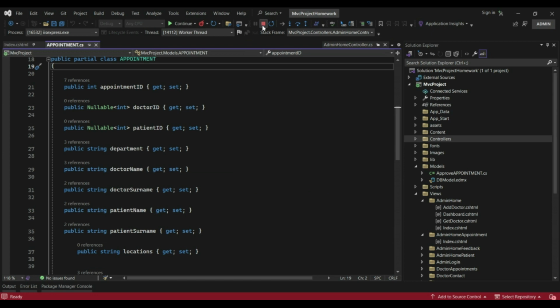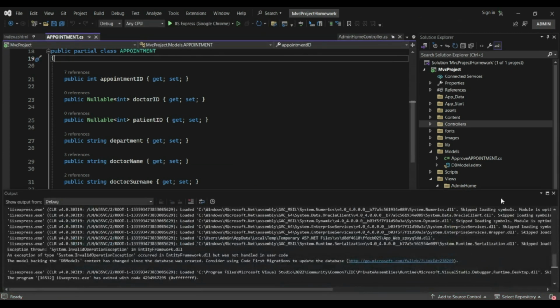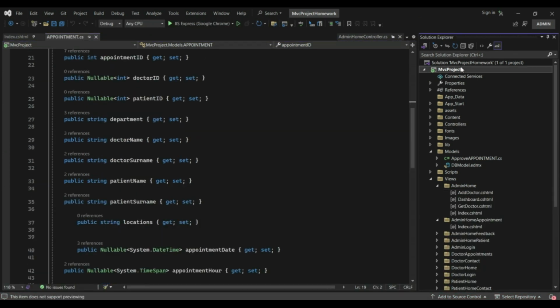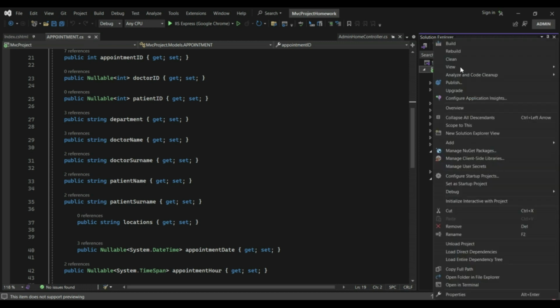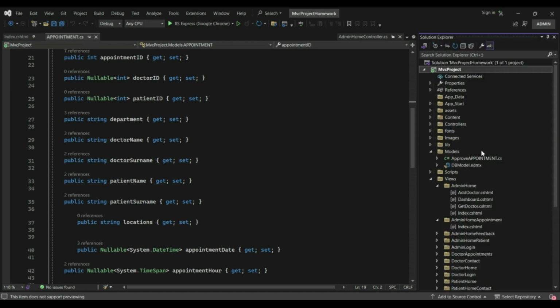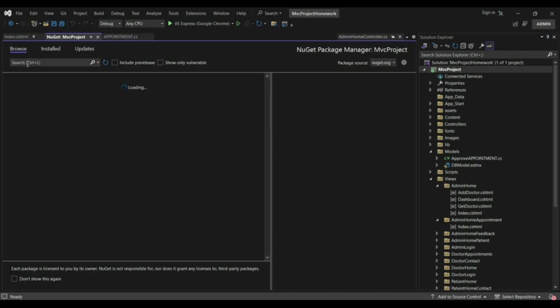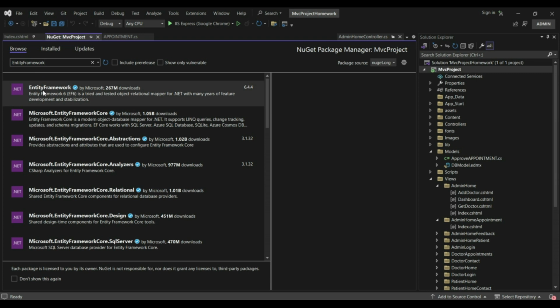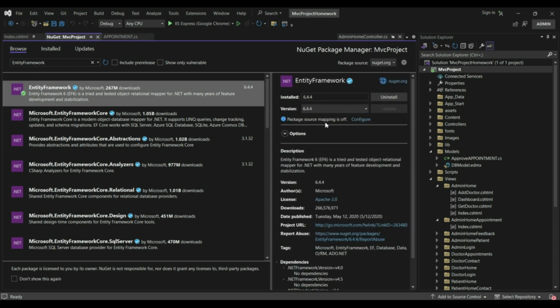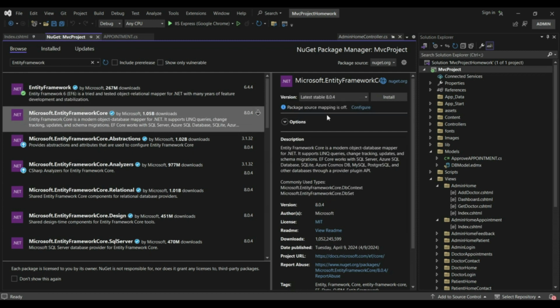First, I will stop debugging. Right click on your project and click on Manage NuGet Packages, and you can search Entity Framework here. You can see I have already installed Entity Framework. Since I am using .NET Framework, I don't need to install Entity Framework Core. If you are using .NET Core, you need to install Entity Framework Core.